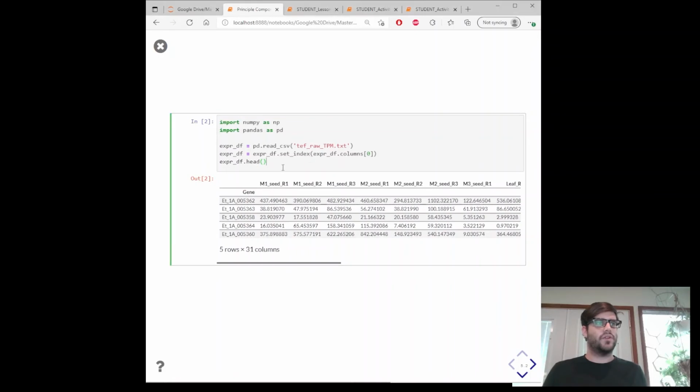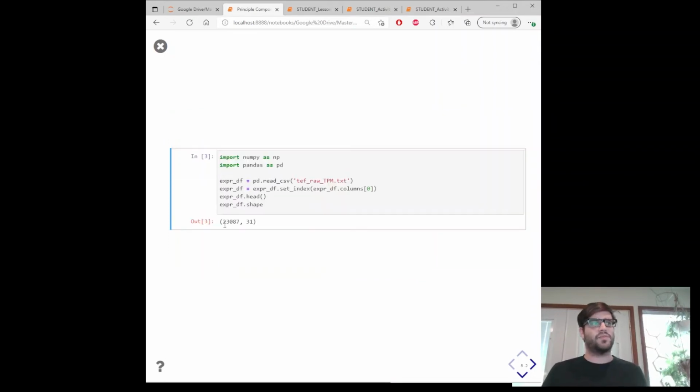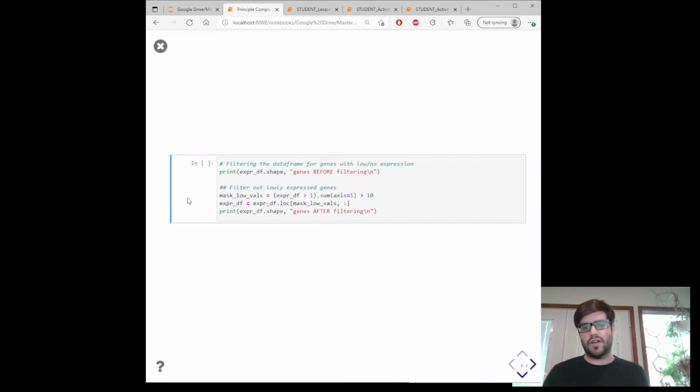And so we can also look at the shape of this data frame. What this will tell us is that it is 23,000 rows long, so there's 23,000 genes, and then there are 31 columns, and the first column is gene name, so there are 30 samples. This is a really massive data set, so we're going to run a PCA to reduce the dimensionality of this, and then look at how the individual replicates correlate with each other and how the individual samples correlate with each other. And so the first thing we need to do here is to filter our data frame.